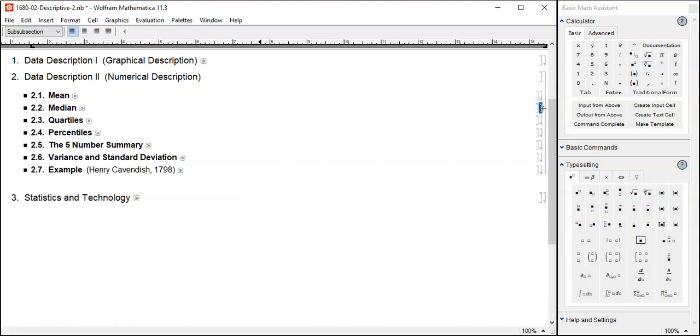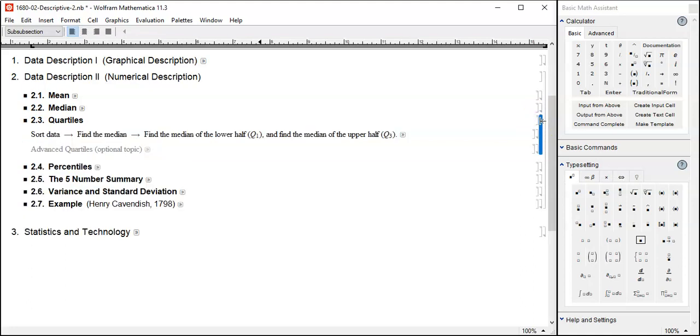So that's really important. And let's go to the next important topic, quartiles. Median was the middle number, right in the middle, 1/2 or 50% point. Quartiles are half of half, basically 25% and 75%.